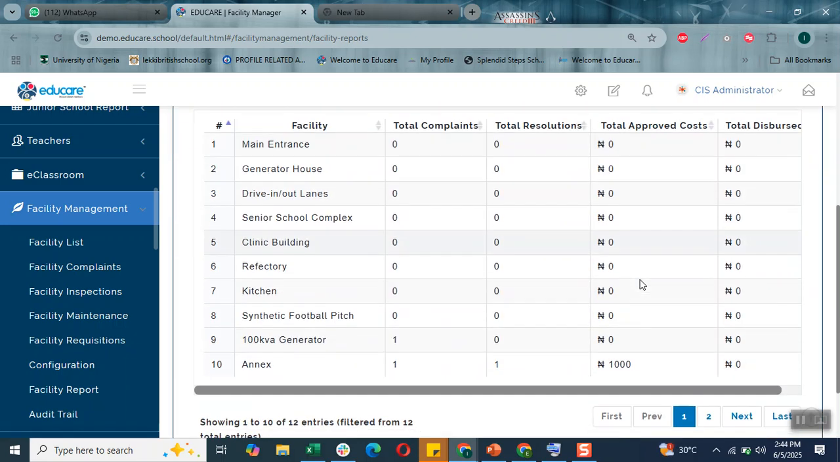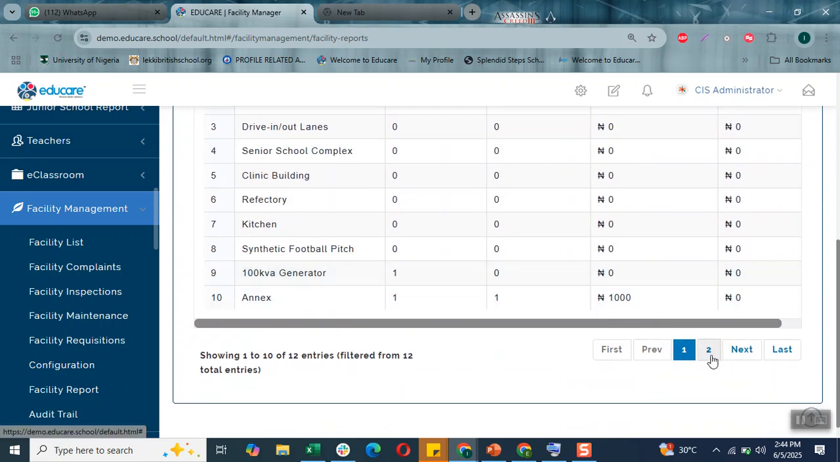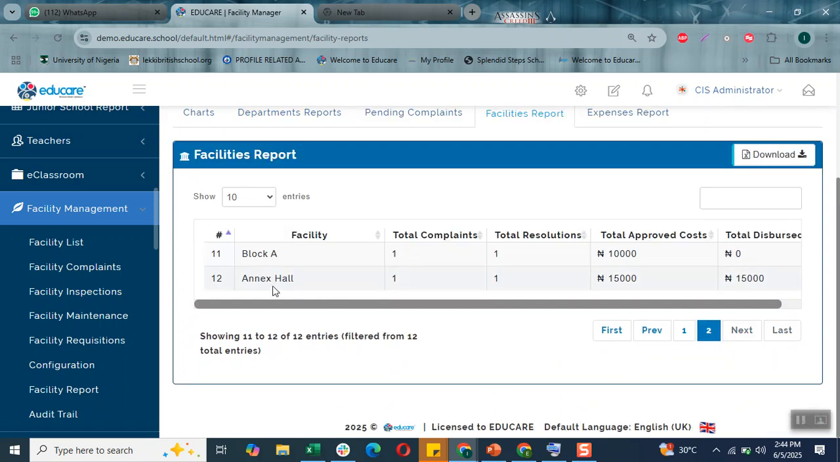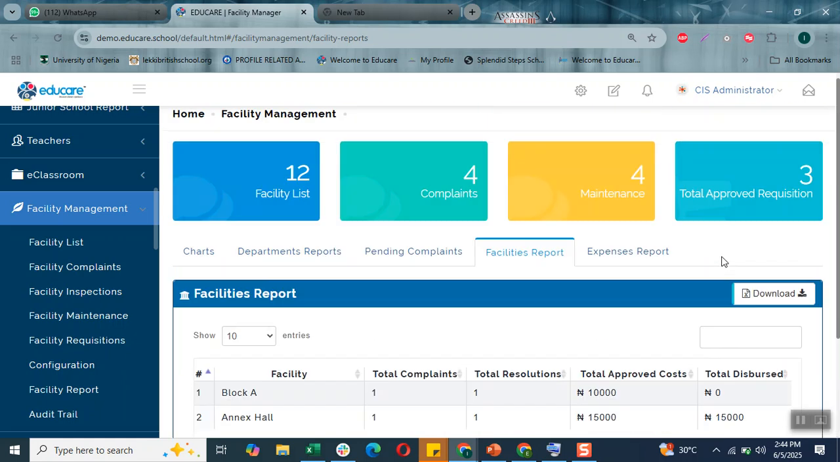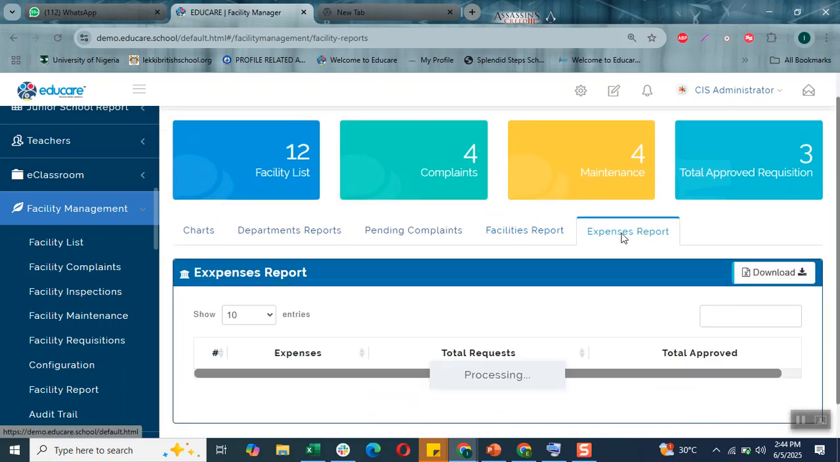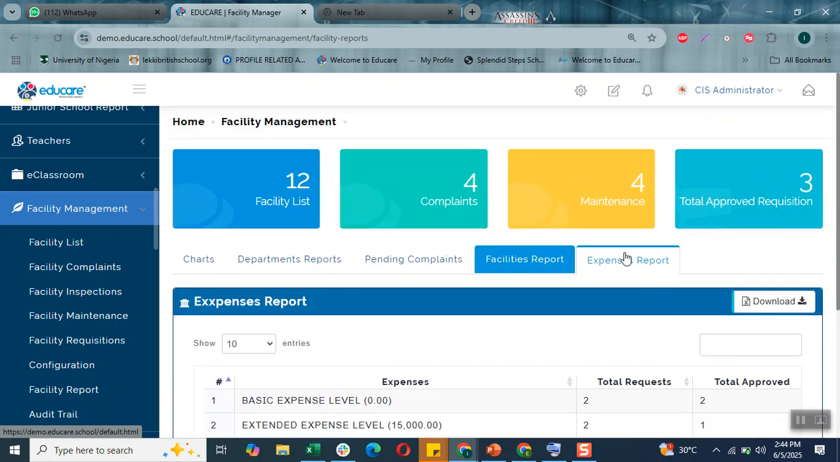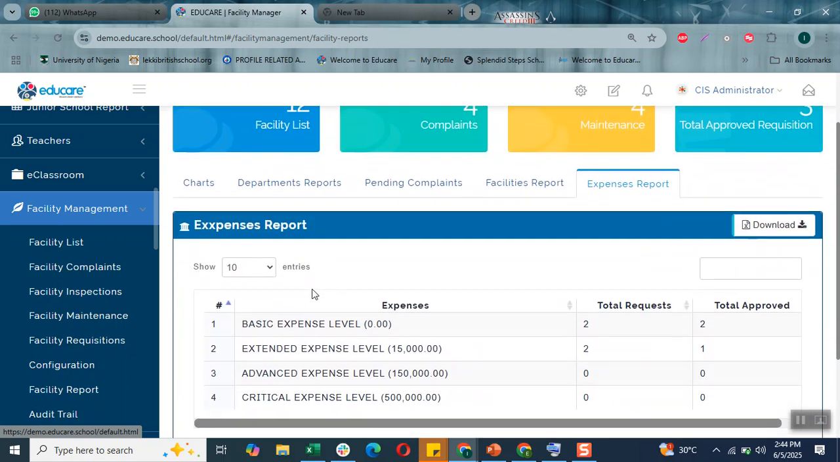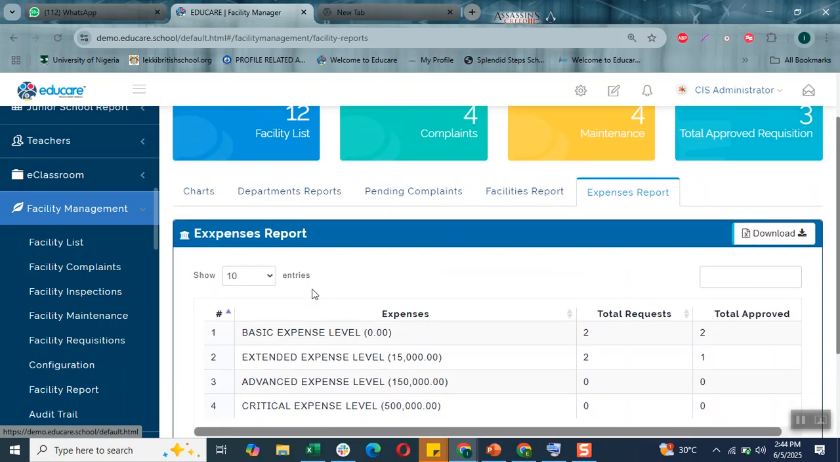Facility reports. So you can see the one that was done now on the annex hall. So you can see the one complaint, one resolution, the amounts that was approved and disbursed. You can see your expense report too on this. You can download in an Excel format. So this is how you can pull a report on the facility reports that was raised, following from the complaint down to inspection, down to maintenance and disbursement of the amount budgeted for it.